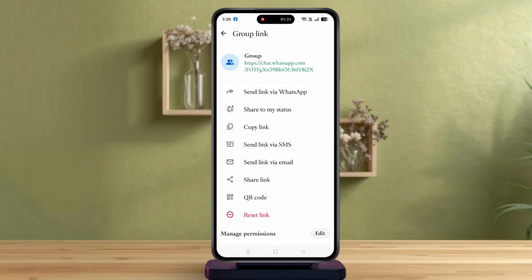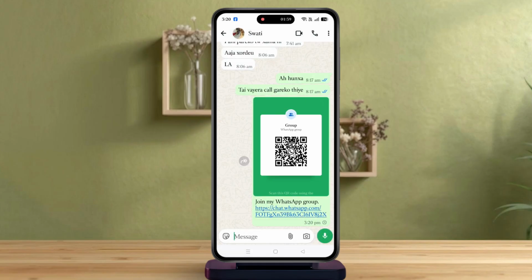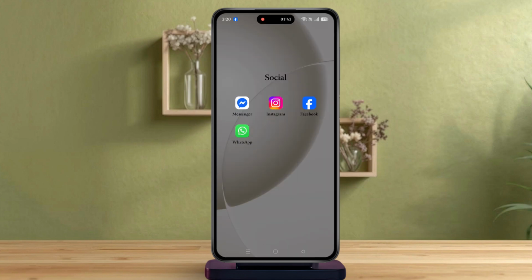When you receive the invitation link, simply tap on it, WhatsApp will open, and you can select Join Group to become a member. And that's it. That's how you can join a WhatsApp group using an invite link or QR code.